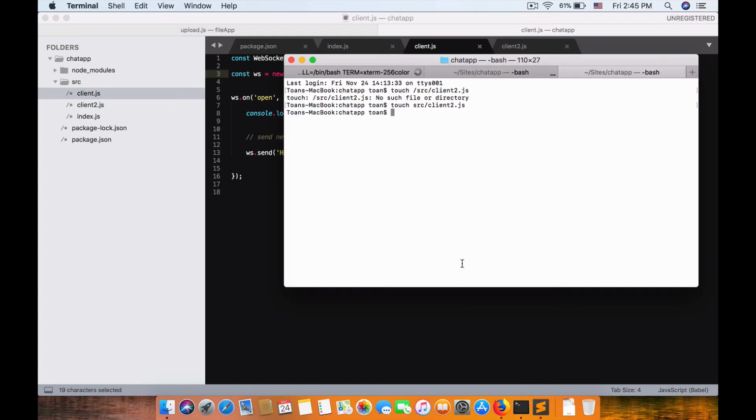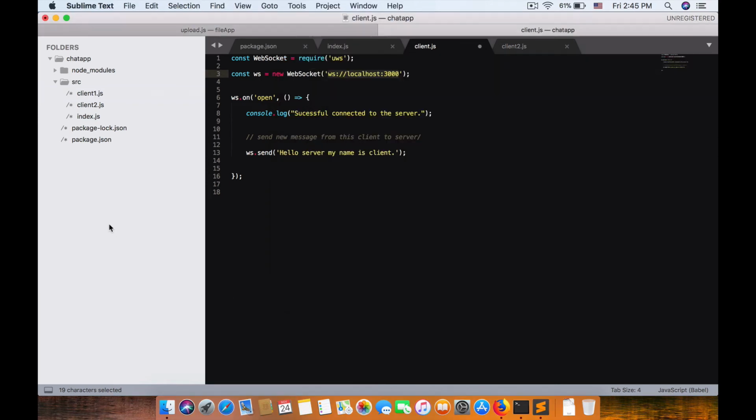In the client folder, I think we need to rename client.js to client1.js. Now we have a client, and client 1 is successfully connected to the server, saying hello server, my name is client 1.